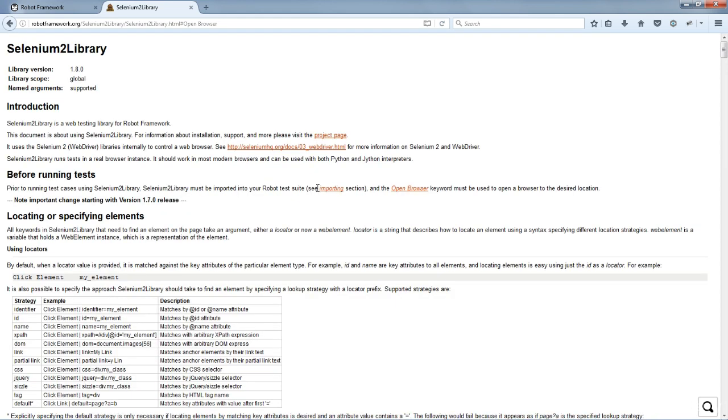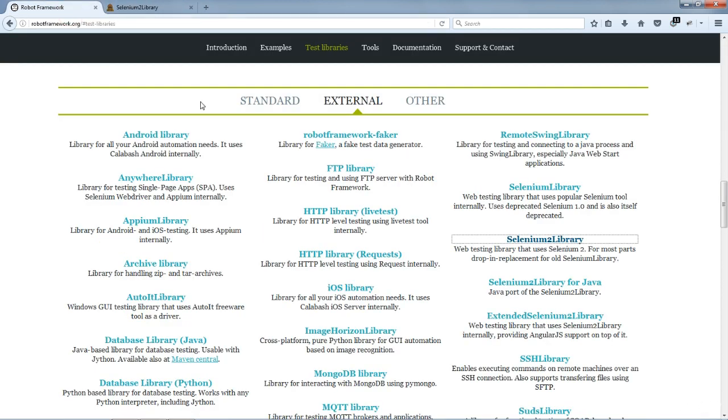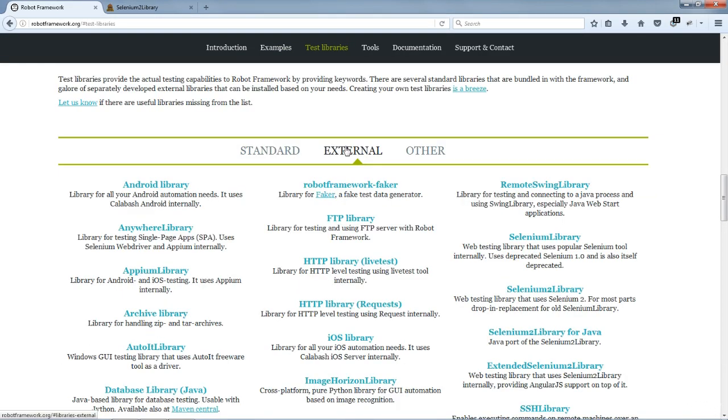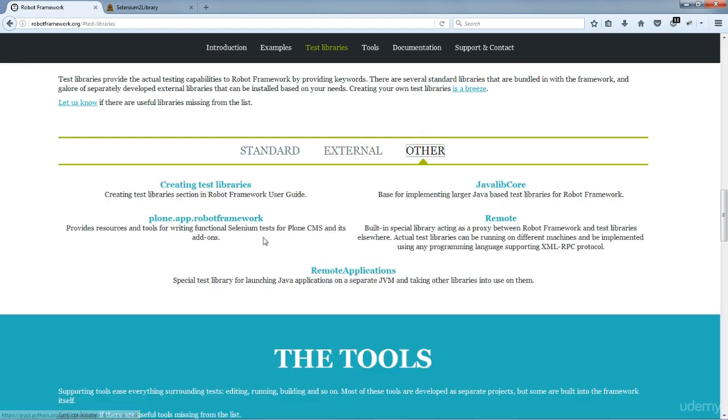Now let us come back to our home page. On the external library, you also have different other libraries. Based on your requirement, you can also explore that. Every library will have a set of keywords that will help you to automate for that particular library. Apart from that, the Robot Framework also gives you an option to create your own library. You can find that information on the other.